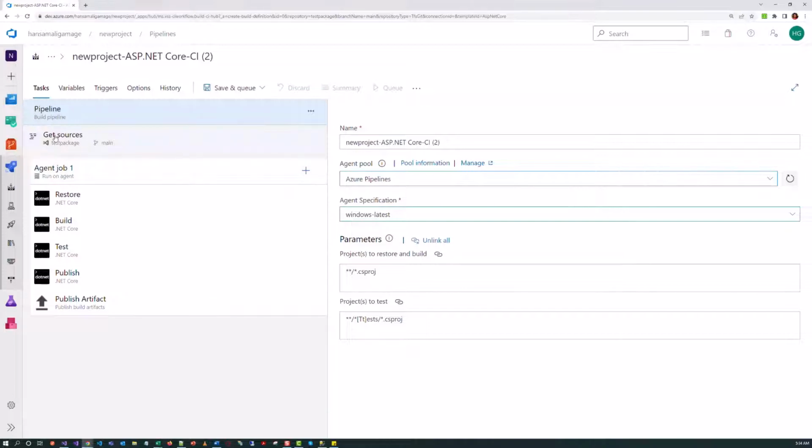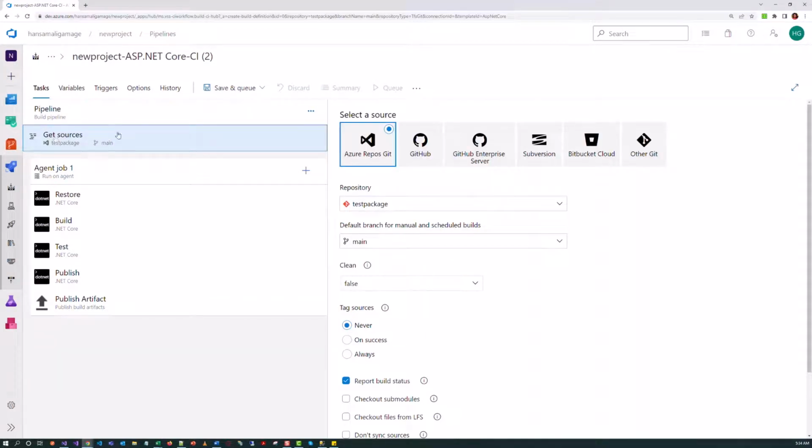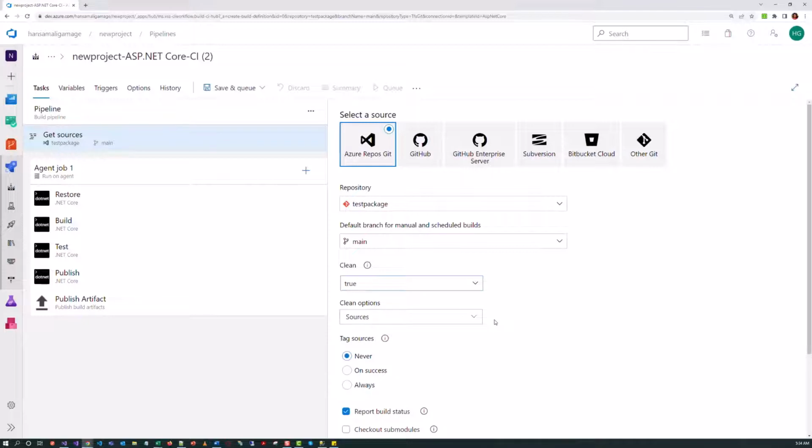So let's go to the Get Sources section. You have the project source, and the repository and branch are selected. Let's provide the clean value as true to clean the working directory of your build agent before the build is run. All the other things we will keep as default. So let's move to the first task of the pipeline.